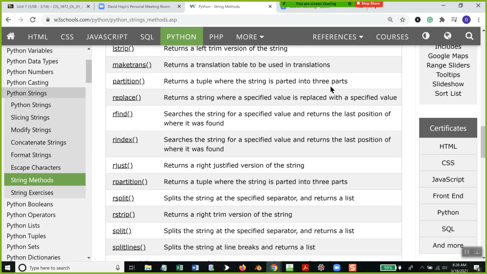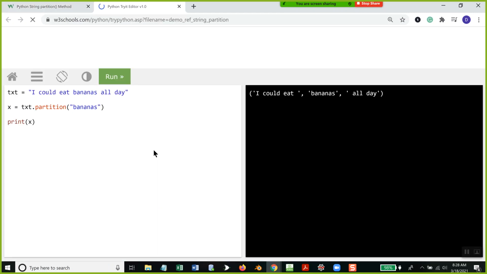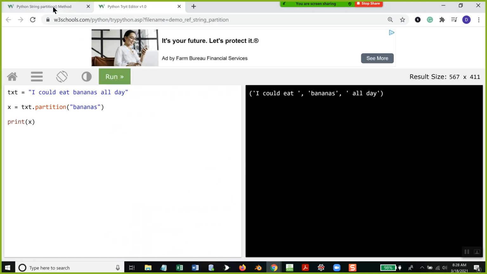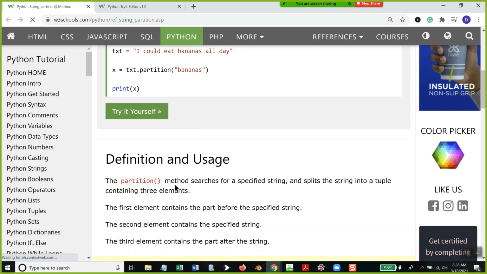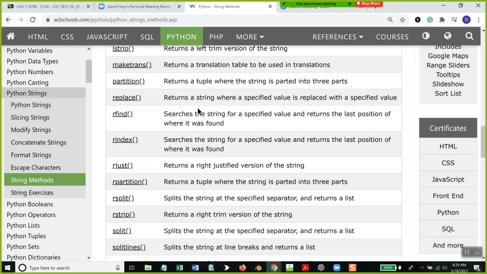let's see. Partition returns a tuple where the string is parted into 3 parts. The partition method searches for a specified string and splits the string into a tuple containing 3 elements. A tuple is like a list. So we're looking for bananas. It puts everything before bananas in the first string of the tuple. Then it puts bananas in the second one, and then all day, space all day, in the last one. Can't say I've ever had to use that. Okay.